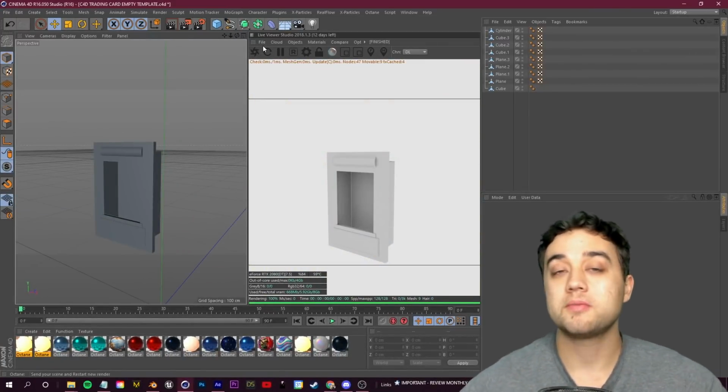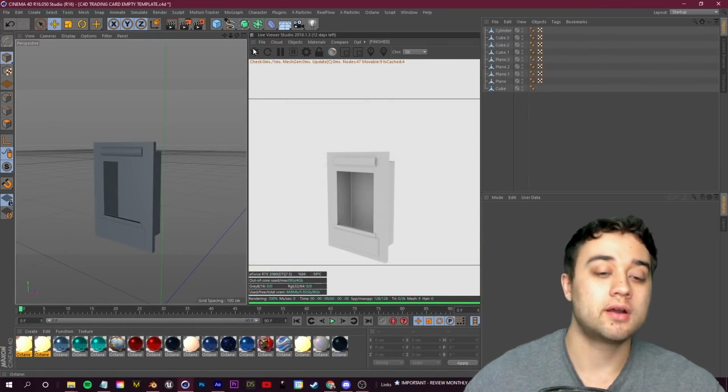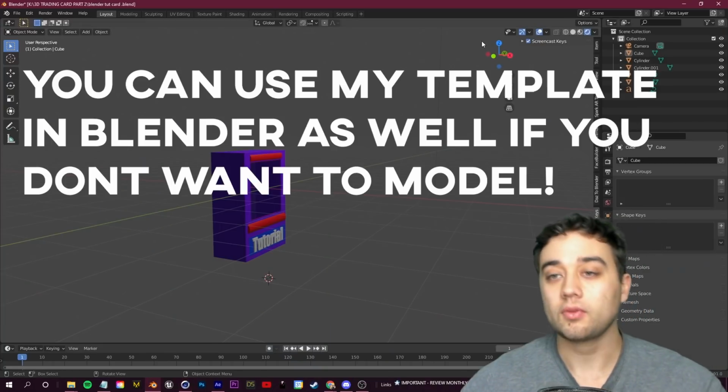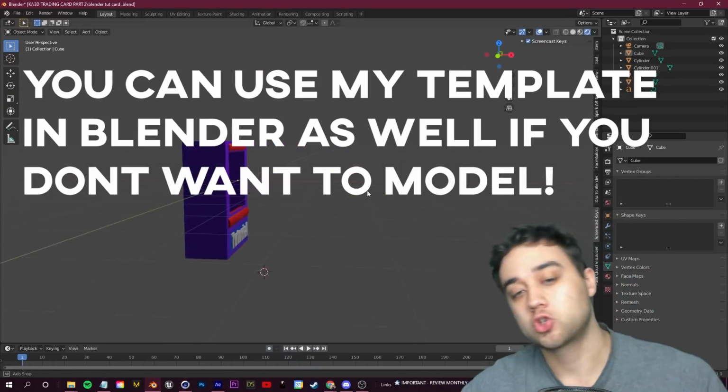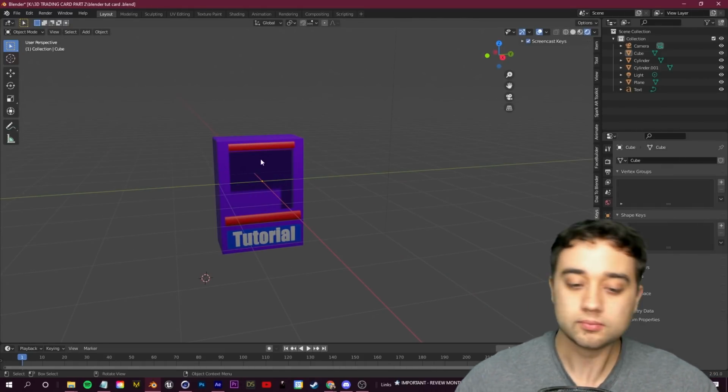After I show you all the Element 3D stuff, we're gonna hop into Blender, which again is free. I'm going to show you how you can model one of these yourself extremely easily. And I'll show you how we can trick it out to make it look fancy and animate it.